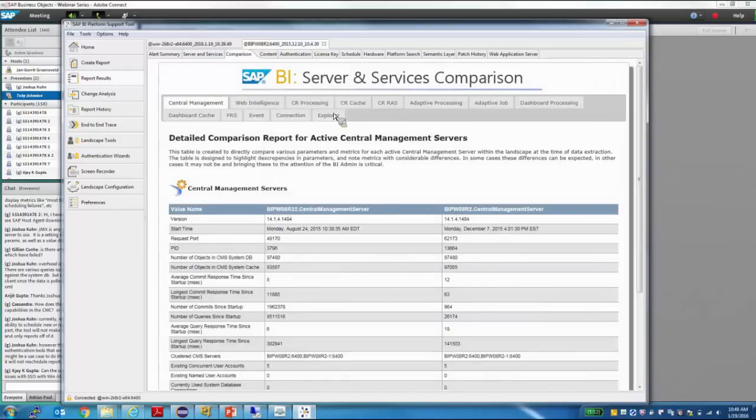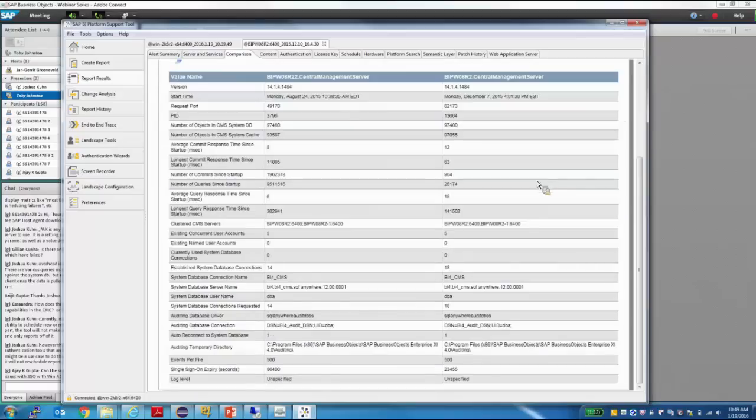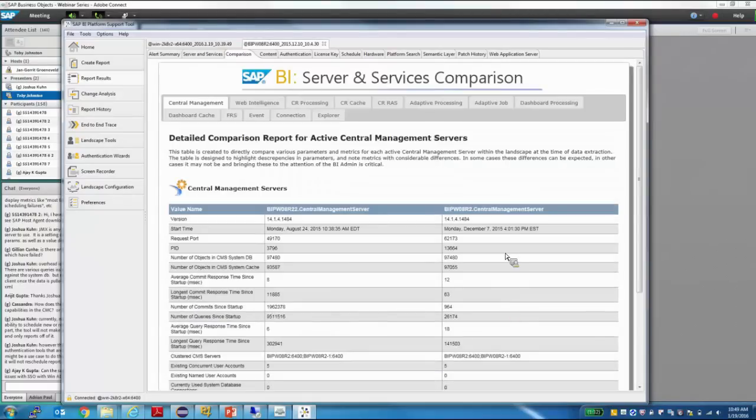The comparison report is really useful if you want a kind of a bird's eye view of all of your similar servers, categories. Let's say you want to compare all of your CMS servers to make sure they're configured the same with the same number of database connections, that sort of thing. So we can see them in a side-by-side fashion.